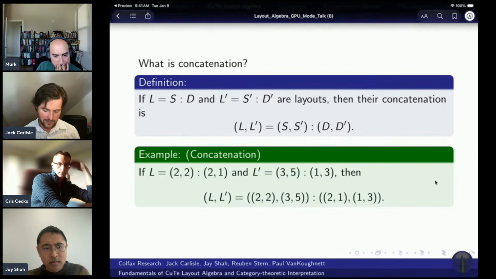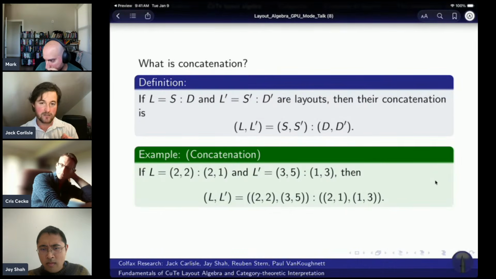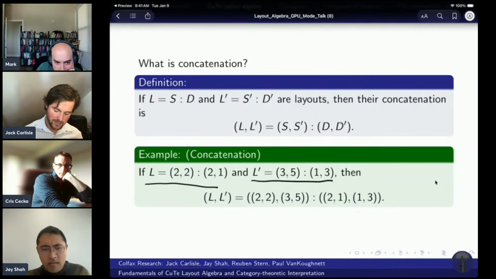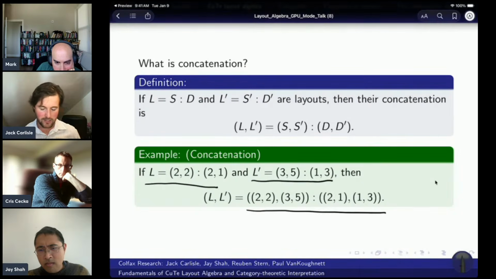So let's briefly specify what concatenation is. This is a nice simple layout operation. If you have two layouts L and L prime, you can concatenate them by just forming a tuple of L and L prime. In other words, the shape of this concatenation will be obtained by concatenating the shapes of the layouts L and L prime. And the stride of the concatenation will be the concatenation of the strides. So this is nice and simple. As an example, if we take this L and this L prime, then we get this L comma L prime. So this is a very natural operation.